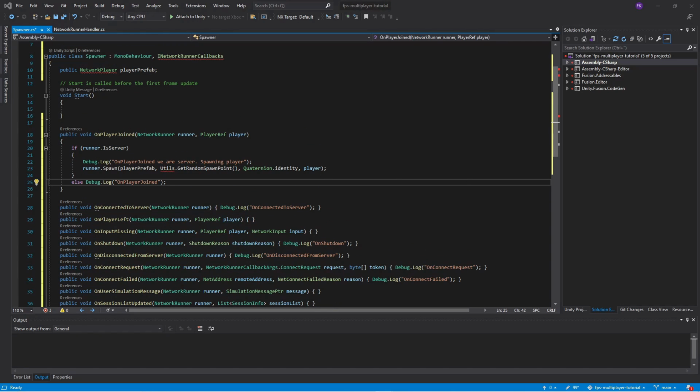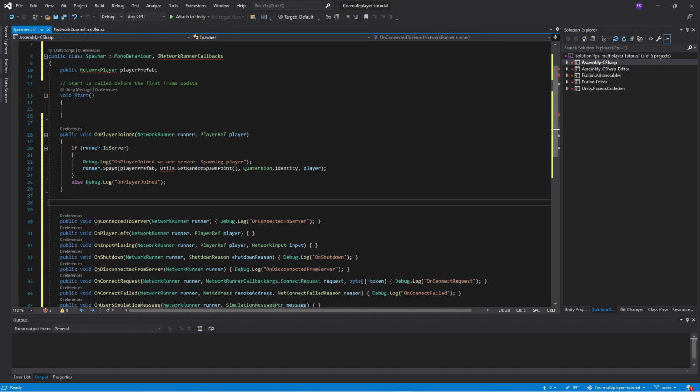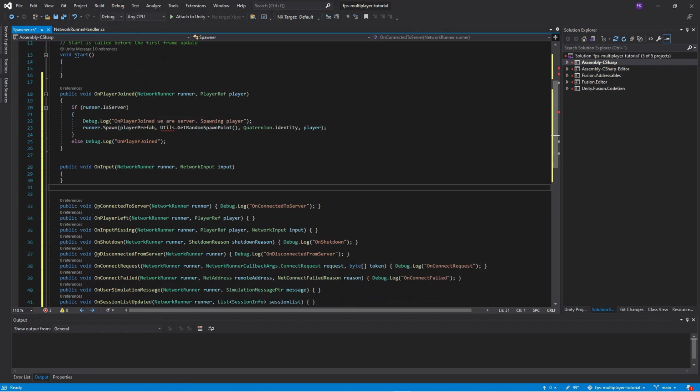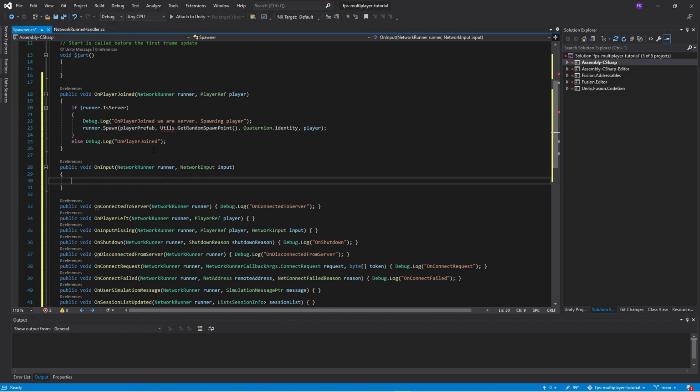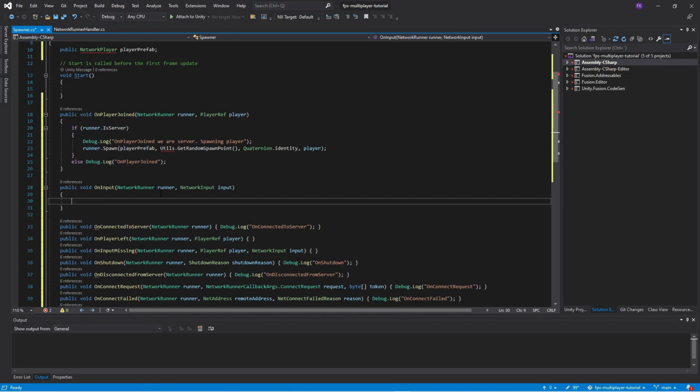Another one that we need to handle as well is when we are going to send or receive input. So we will be asked, okay, OnInput, this event is going to trigger, and in this case we actually have to collect our input and send it to the network so that the host can take care of it and actually act upon it. But we will add that in a little bit later. So let's just save this and go back into Unity.